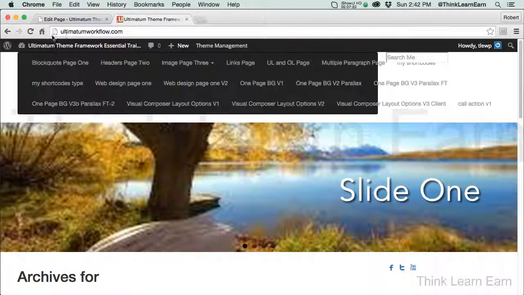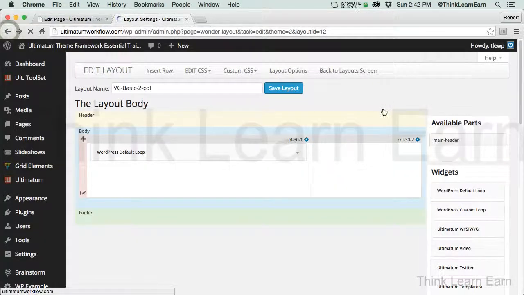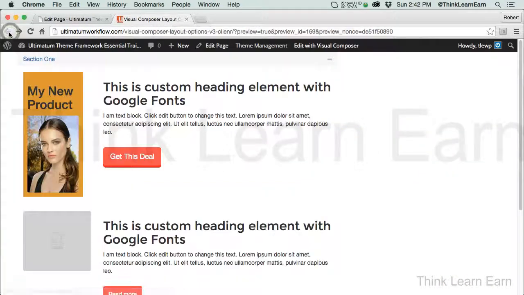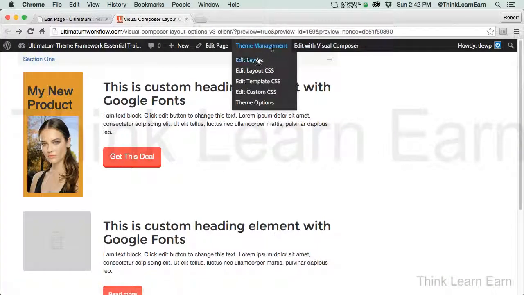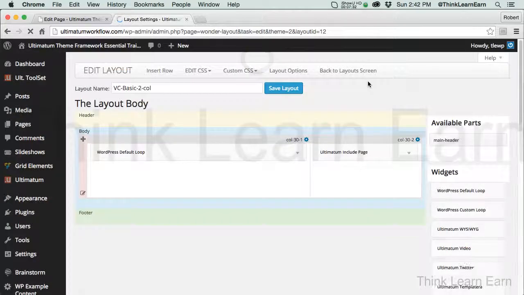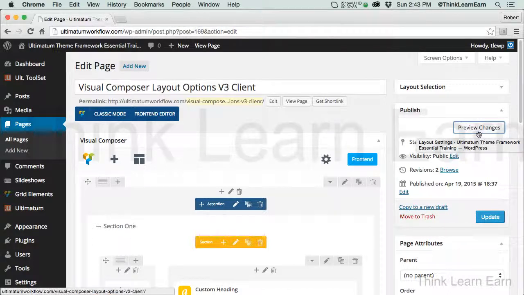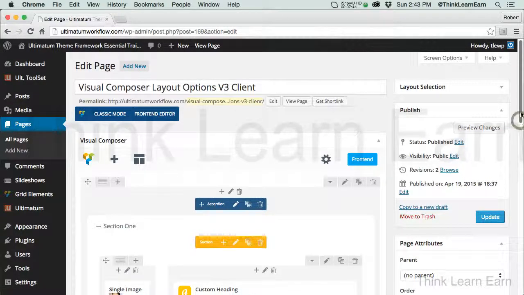Now, if you're saying, wait a second, why did that happen? That's not what I asked for. Well, we didn't load that page. We simply said the call to action page is going to go here. So if I go to edit layout again, there's my call to action page. So I'm going to close this window out and just preview the changes because this is automatically set up. This page I just want to share with you. This page is automatically set up.